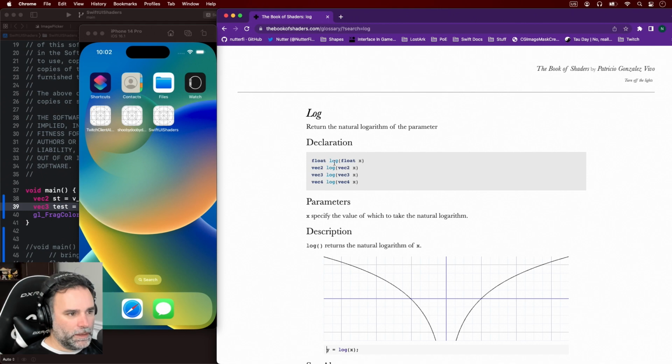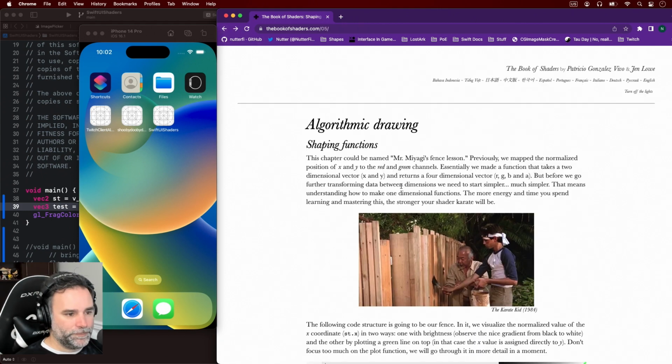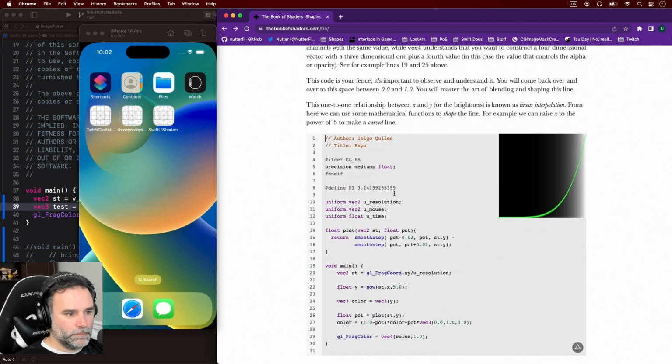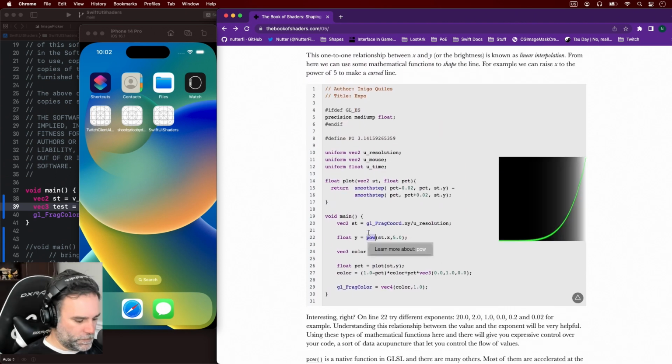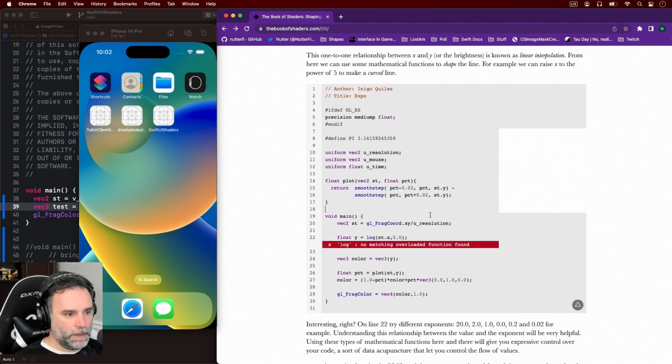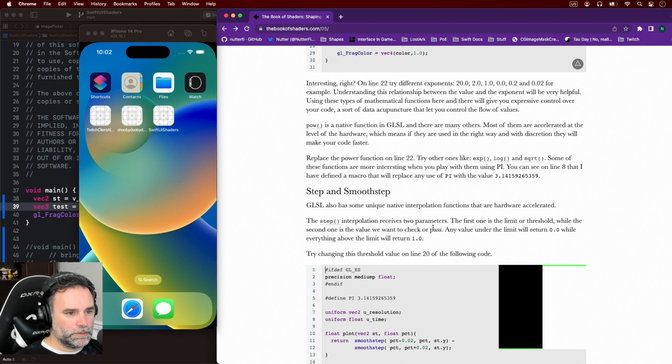What about log? Log, float x, vec2 x. Okay, if I just do log, what if I do log? No matching overloaded function found. Oh, why? Well, I guess we'll never know.